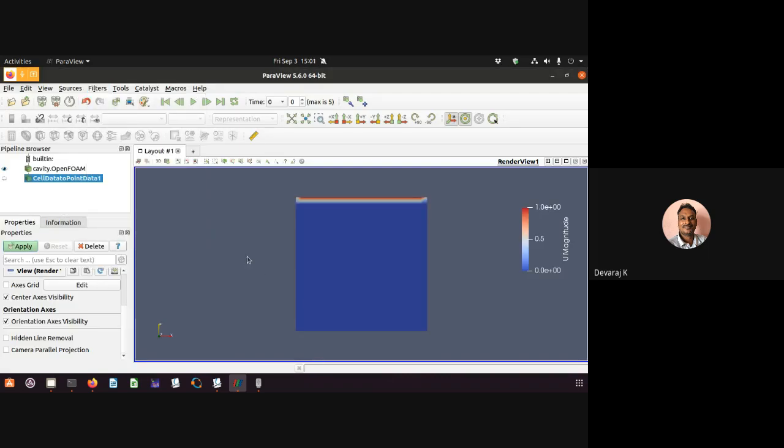Now what we will do is look at these five different steps. I can animate it. Just click on this particular thing. Once I click on this, point 1, point 2, point 3, point 4, point 5. You can see this is a simple driven cavity problem solution. This is how you can visualize it.